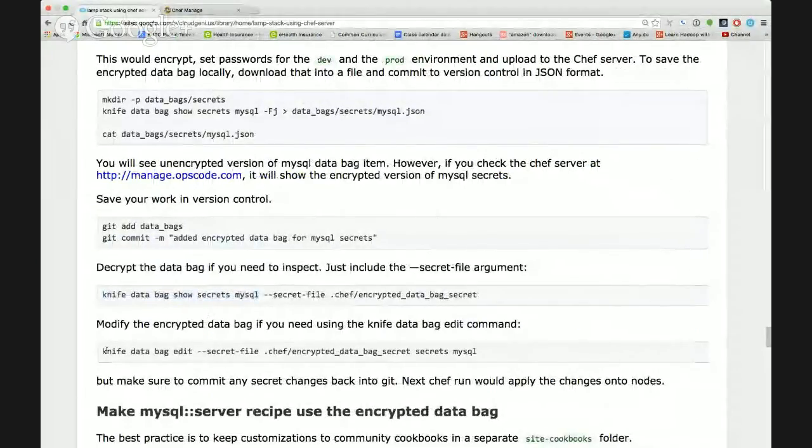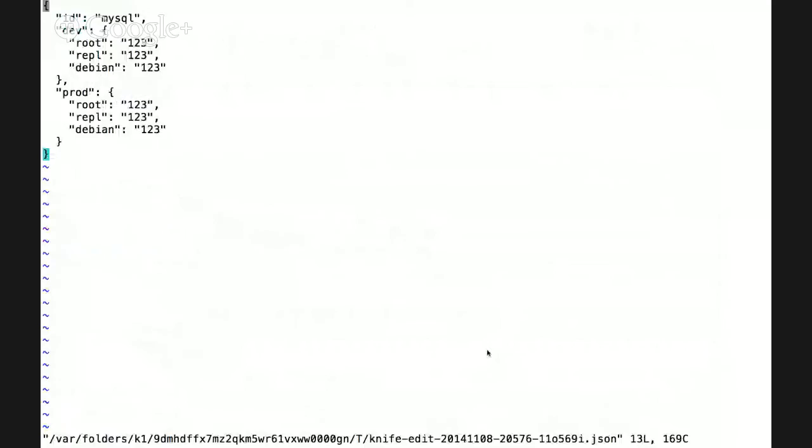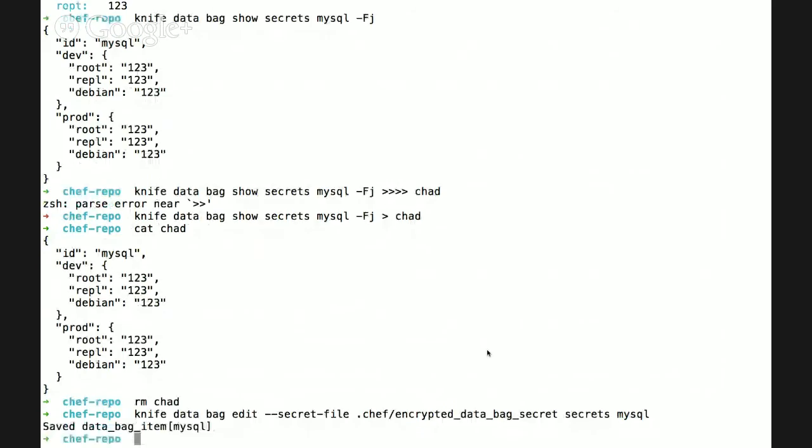Next step, you can modify and edit the secret itself like this. Like you have 123 as the password, you can edit it and make it something else, like XYZ as the password. For example, I'm going to change the password 123. I'll make it XYZ as the password. I just changed my database password and I saved it back in the Chef server.